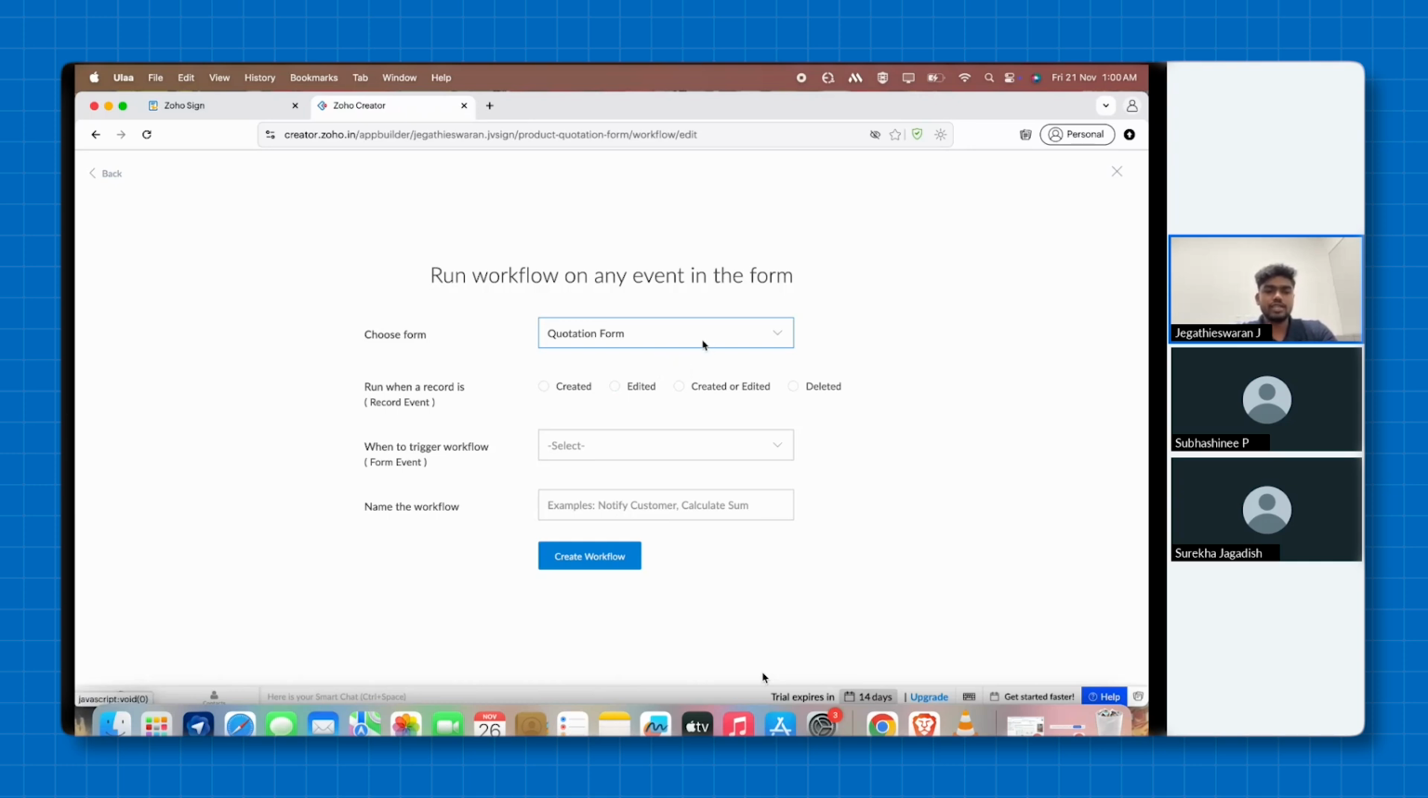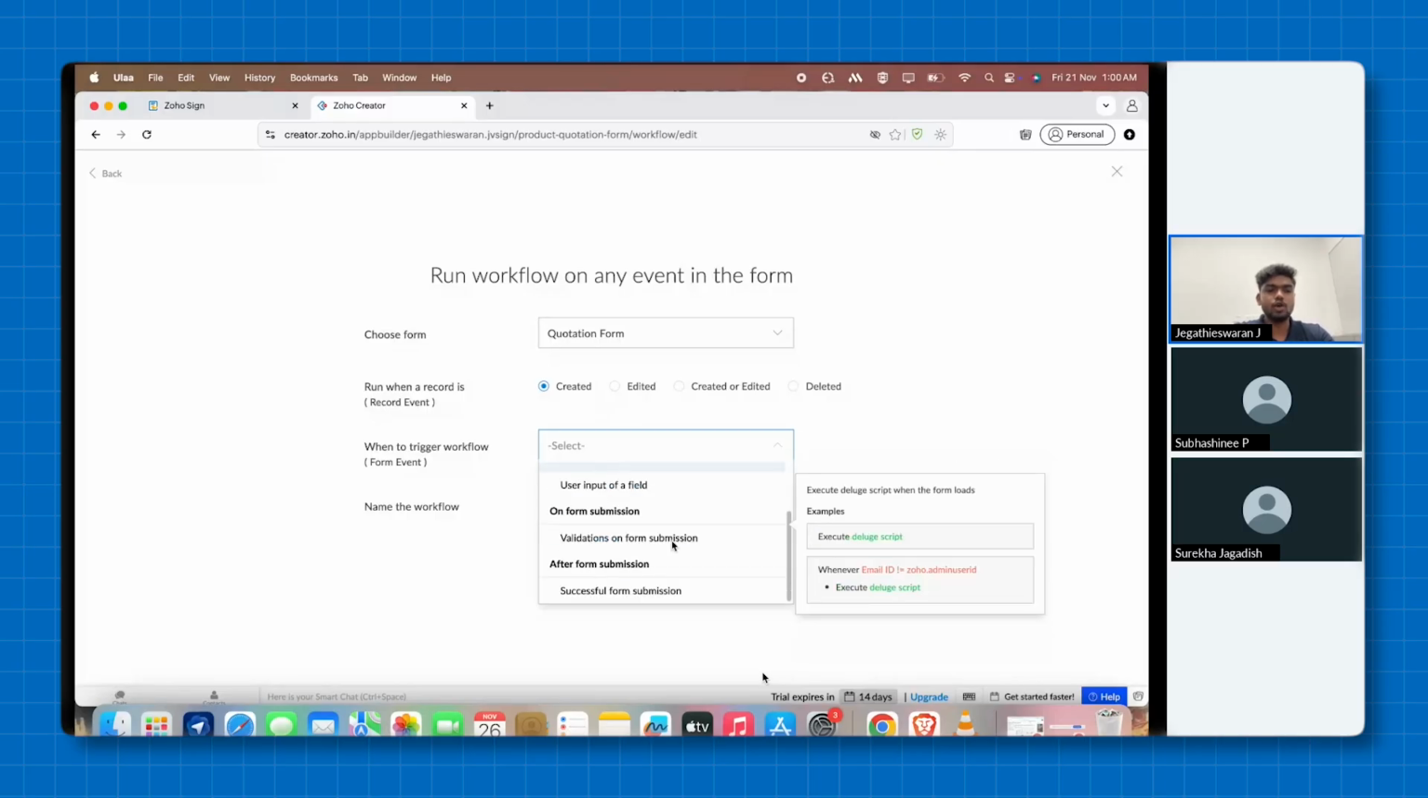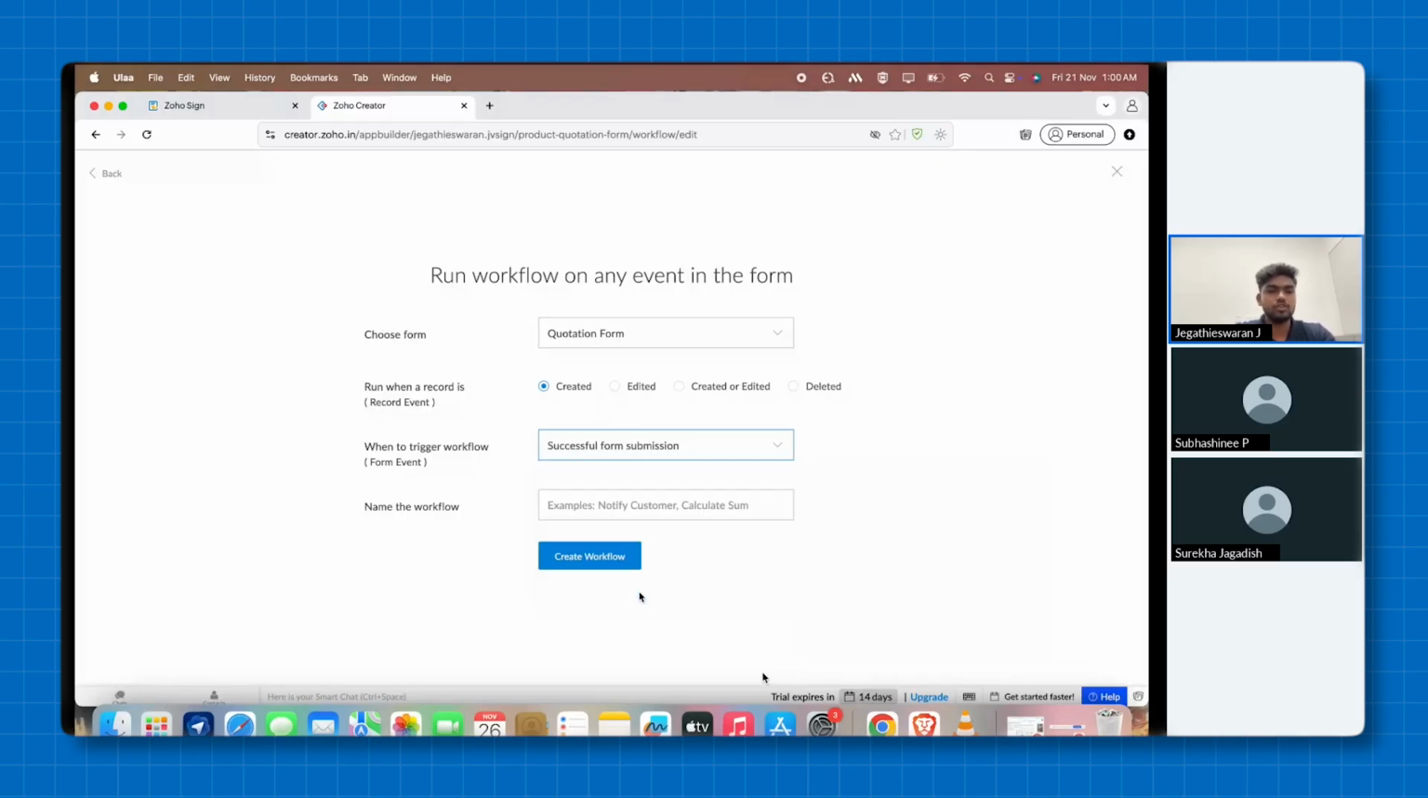Here you can choose the event that triggers the workflow. I am selecting creator, hence this workflow will run whenever a new record is submitted. From the drop down, I am selecting on form submission. This means as soon as the user submits the form, the workflow will be triggered. I am also giving a name to this workflow so it's easier to identify later. Once done, click create workflow.